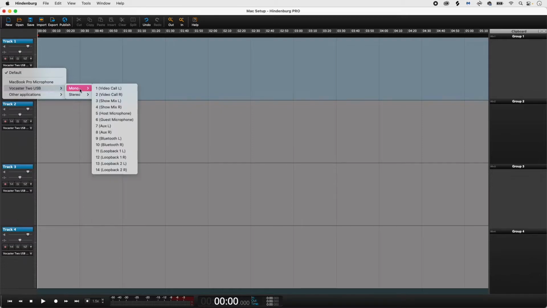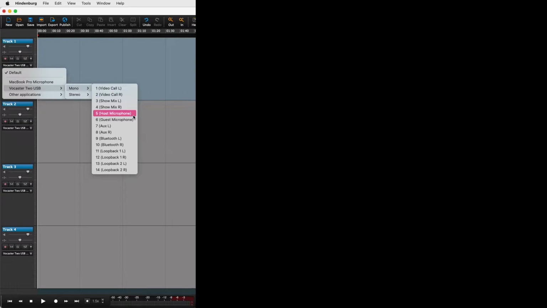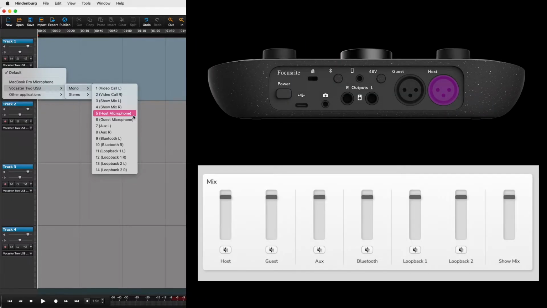Mono inputs. Having selected mono, the inputs you want to be using are as follows. Input 5, your Vocaster's host microphone, shown here on the back panel of your Vocaster and shown here within Vocaster Hub. Input 6, your Vocaster's guest microphone, shown here on the back panel of your Vocaster and shown here within Vocaster Hub.